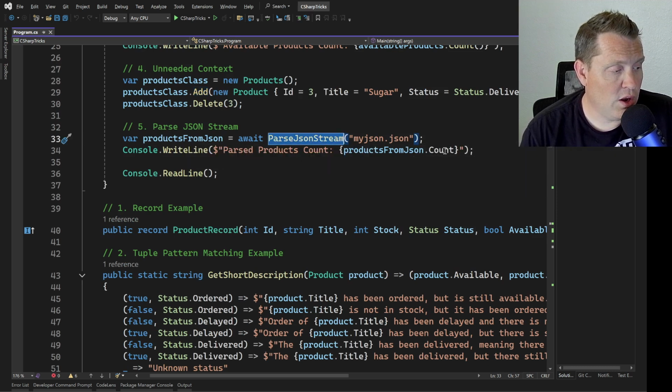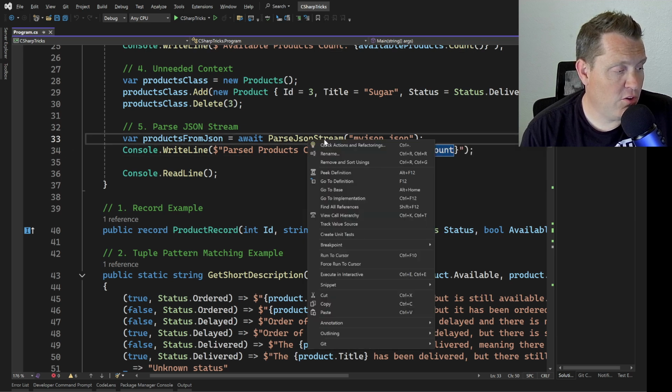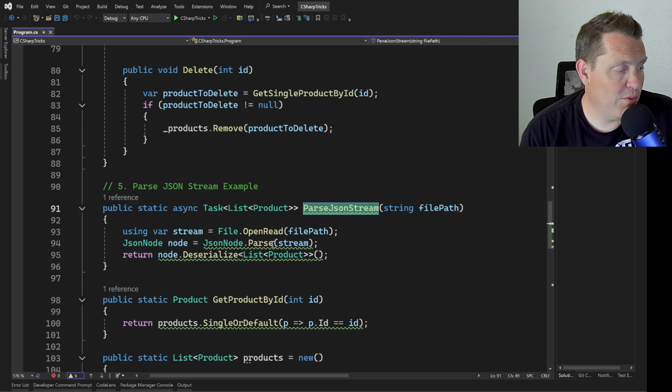All right, so we can see here that we can parse a JSON from a large JSON file. We then can run it and can grab the count from this very simply, right? This parse JSON stream, let's go take a look at how we're implementing this.